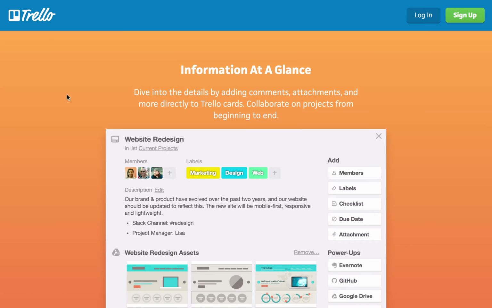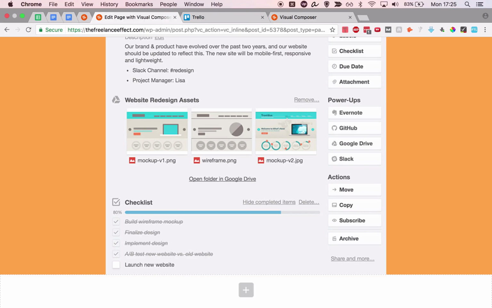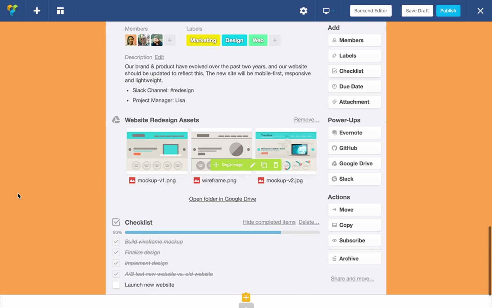Okay, for this section we've got a background gradient, and we also have a very noticeable drop shadow on the image. Now in Visual Composer I've had to go with a solid color and no drop shadow because neither of those are possible with the customization options that I'm given. Again, you'd have to go into CSS in order to achieve that.